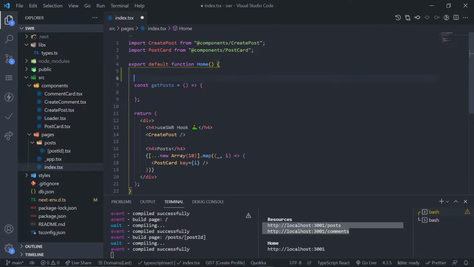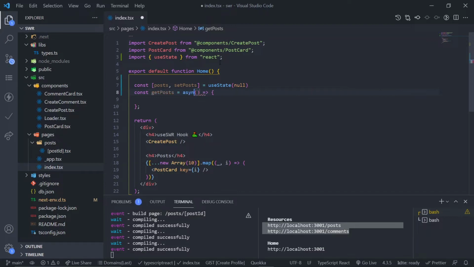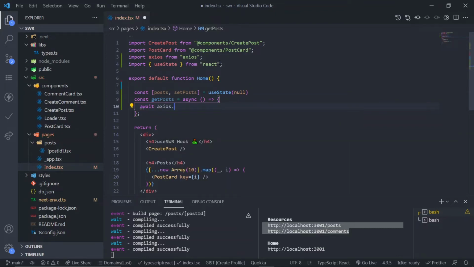Typical React thing. Let's create a state to hold the posts. useState. The name of the state is posts, plural. The initial state is null. It means we don't have any posts yet. Nice. And then the getPosts function. This should be asynchronous because we are gonna make an asynchronous call. So await, just import the Axios. Should be auto imported. Fine.